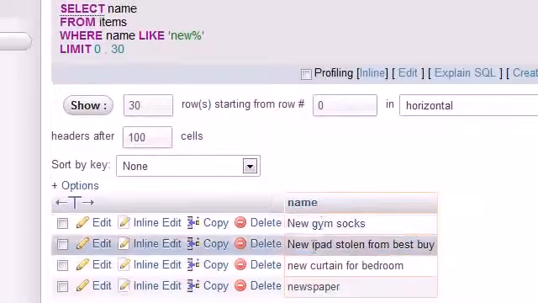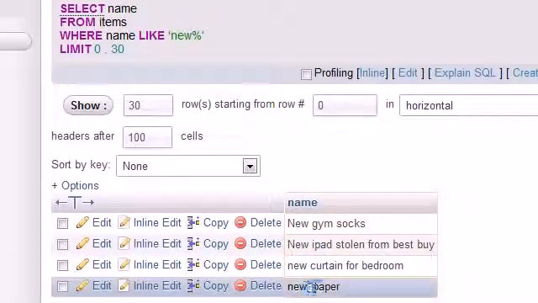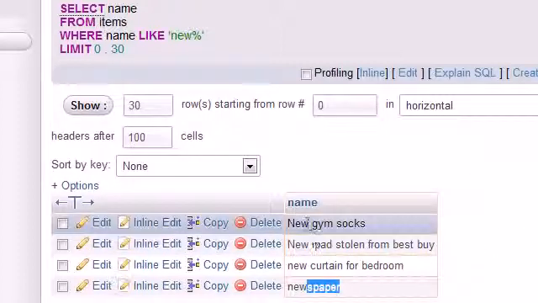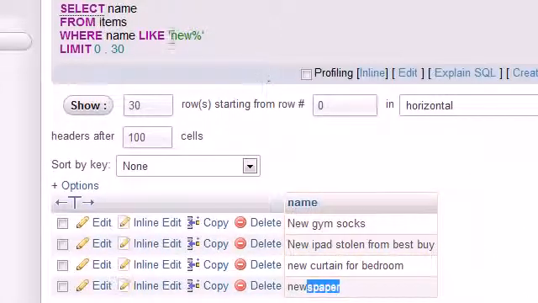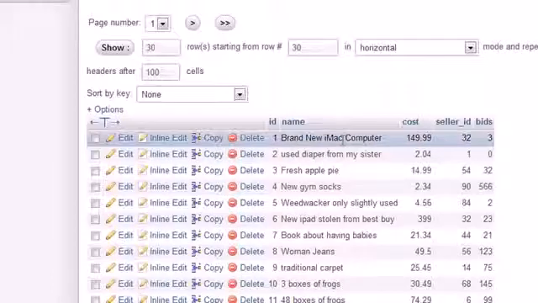Okay, new gym socks, new iPad stolen from Best Buy, new curtain from bedroom. It can even be a word or text after it. So like I said, that percent sign can also have spaces. Basically, we're saying if anything starts with the word new, then return that in the result set. Pretty cool, huh? So you may be thinking, if I look at this items table, I see brand new iMac computer. How come that wasn't in the result set?